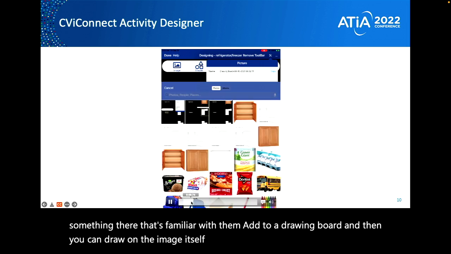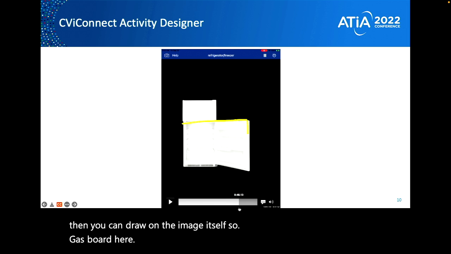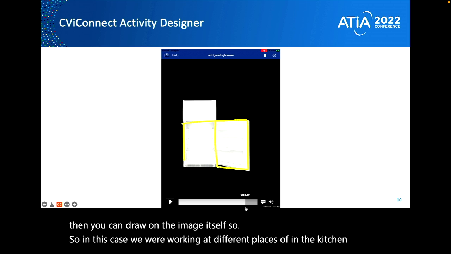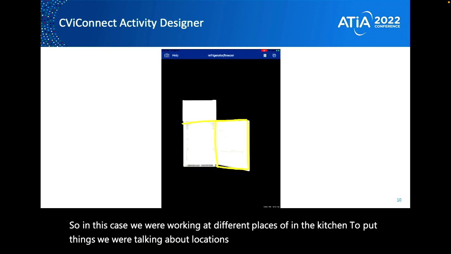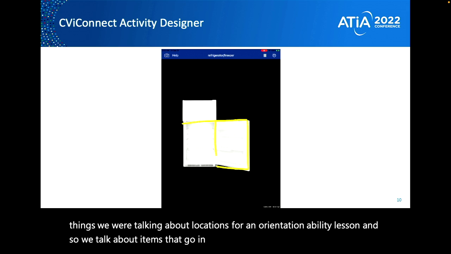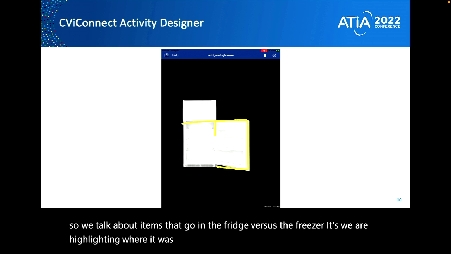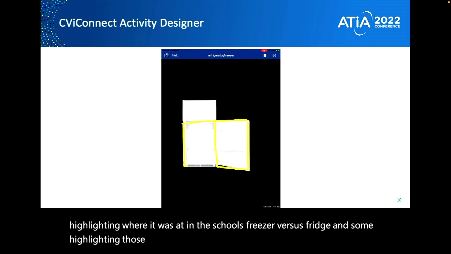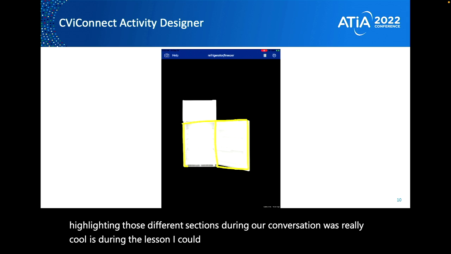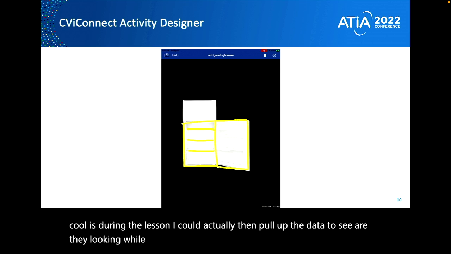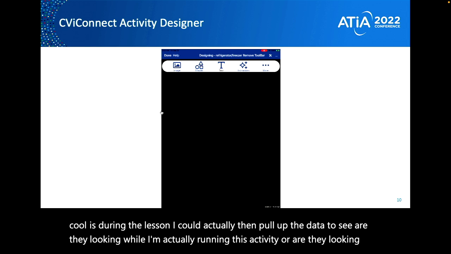So fast forward here. In this case, we were working on different places in the kitchen to put things. We were talking about locations for an orientation and mobility lesson, and about items that go in the fridge versus the freezer. So we were highlighting where those were in the school's freezer versus fridge, highlighting those different sections during our conversation. What was really cool is that during the lesson, I could pull up the data to see whether they were looking while I was running this activity, or looking away from the screen.